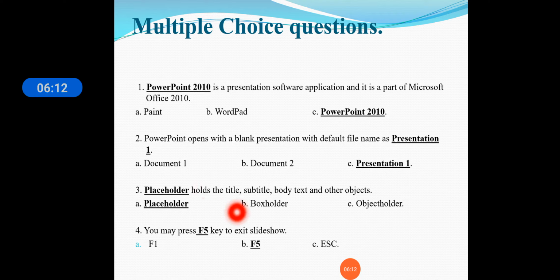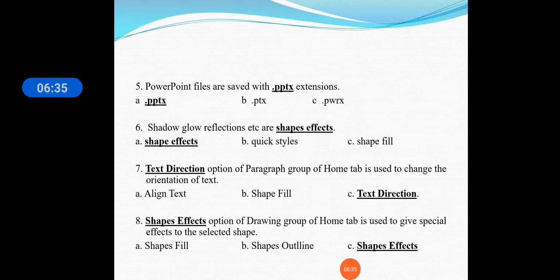Fourth one, you may press dash key to exit the slideshow. Options are A F1, B F5, C Escape. So the answer is F5 here. F5 is used to show the slides, and for exiting also F5 is used here.